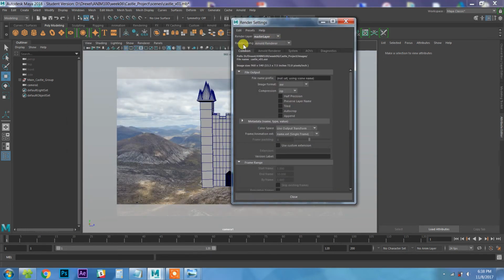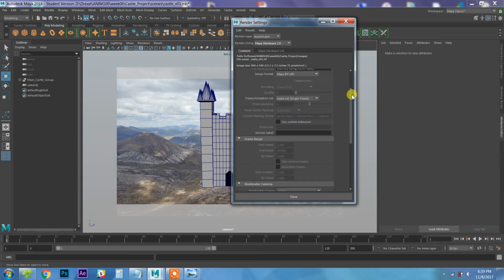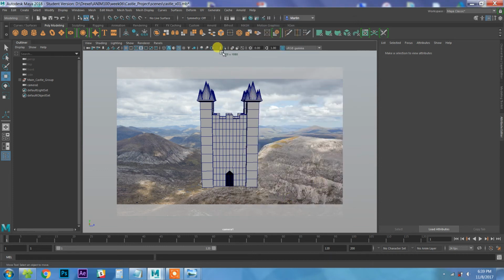Alright, so I want to render using the Hardware 2.0 renderer. It's just a nice simple renderer for us, especially in our first foray into Maya this term. But I'm still interested in the Common tab here. Now I'm going to find what I'm looking for at the bottom. We've got this Image Size tab, and we're looking for HD 1080, not HD 540. HD 1080. There we go. And we'll hit Close. We're done. And now this says 1920 by 1080, so that's good.